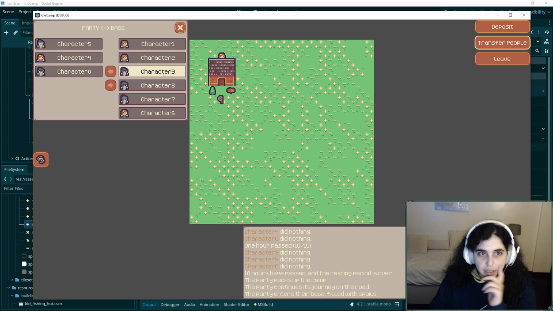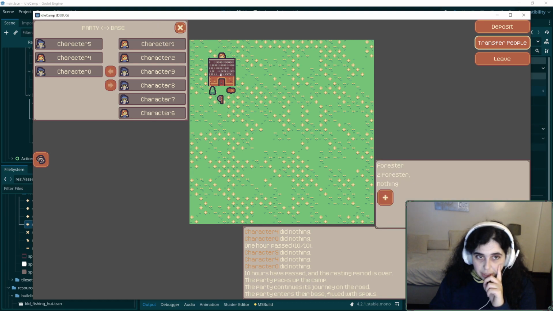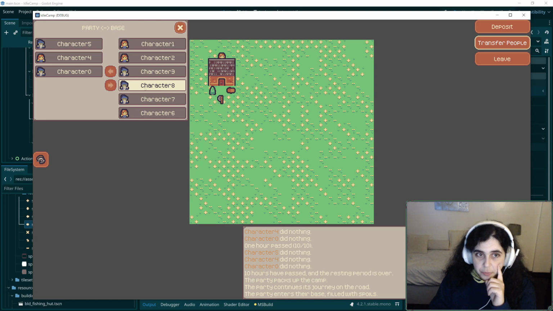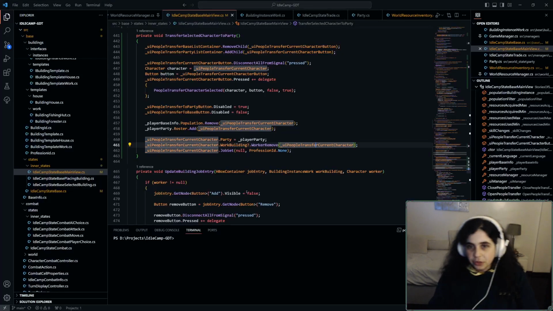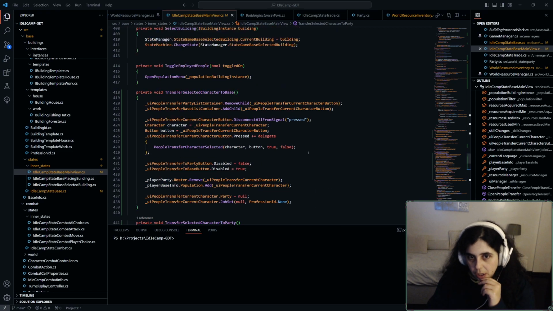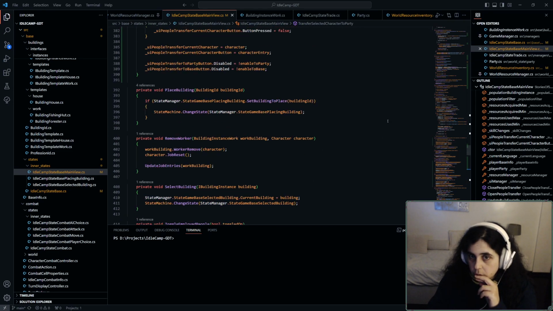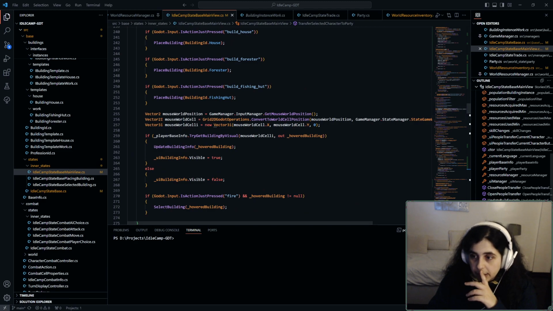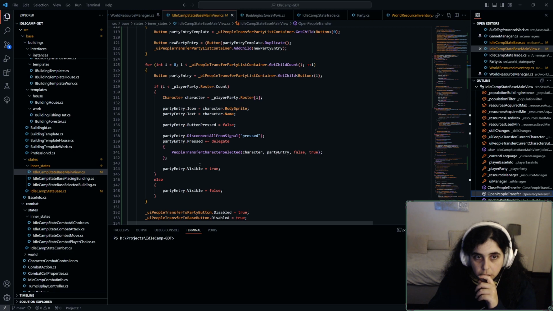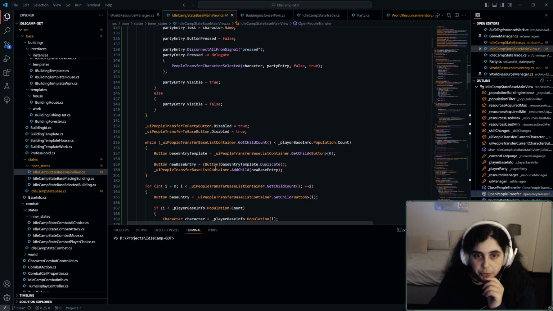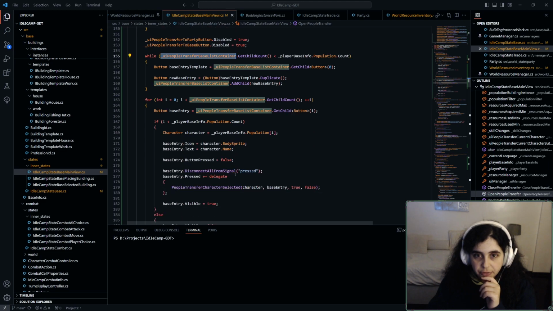Let's just add a little check here. If they're working somewhere, I want this to reflect that. I'm gonna put a little tag down here saying that the person is working, just so that people know that they're removing someone from a place of work, basically. So when I am opening the people transfer, this is only really relevant for people that are in the base, to be fair.